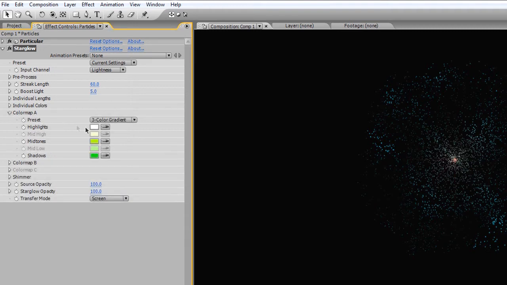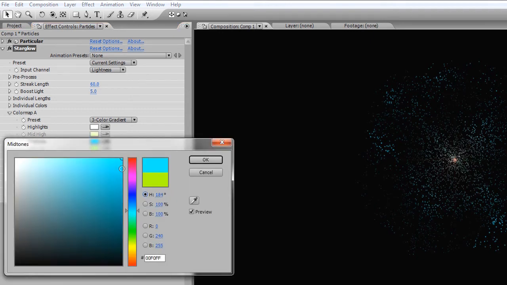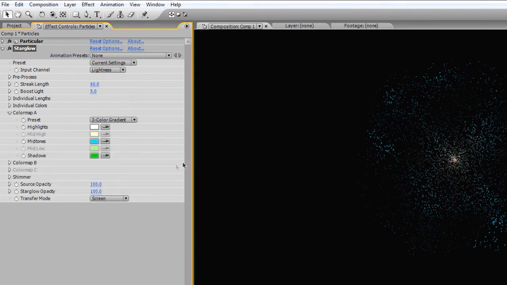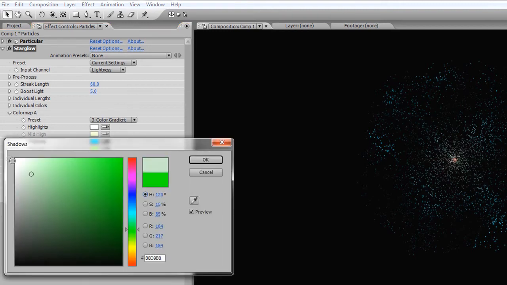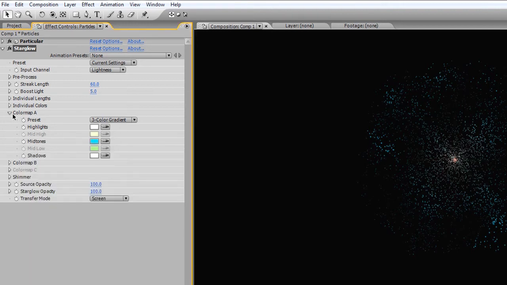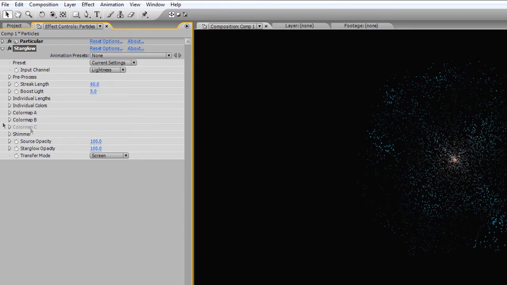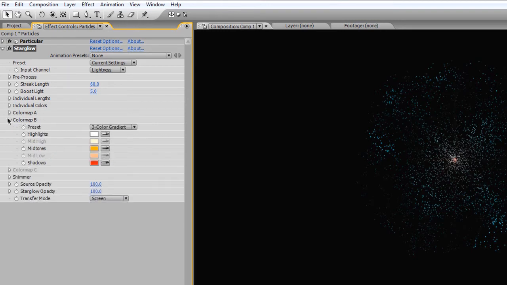So let's go to Color Map A, and let's change the highlights to white, or keep them at white, moreover. Change the midtones to a light blue, and let's change the shadows to white as well. This is just on our first color map. There is a third, but that's not selected by default. We're just dealing with 2, color map A and B.